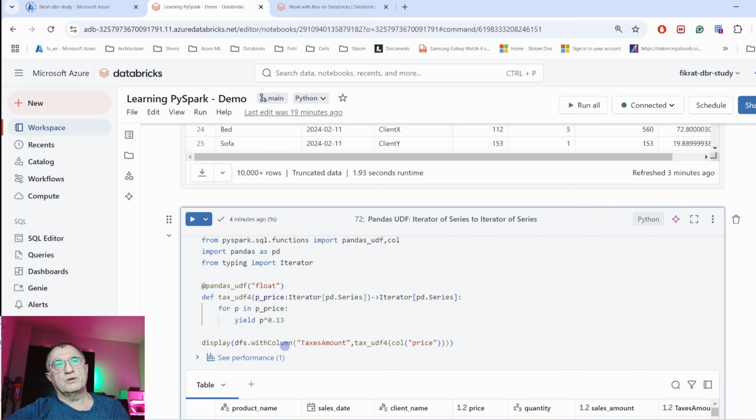In terms of referring to this kind of function, as you can see, there is not much difference. We are calling it as part of the withColumn transformation, just like we did for other types of UDFs.